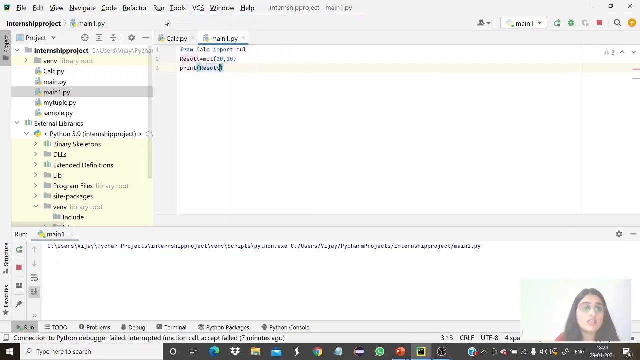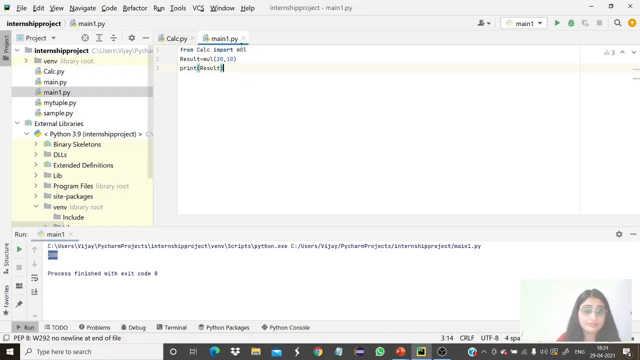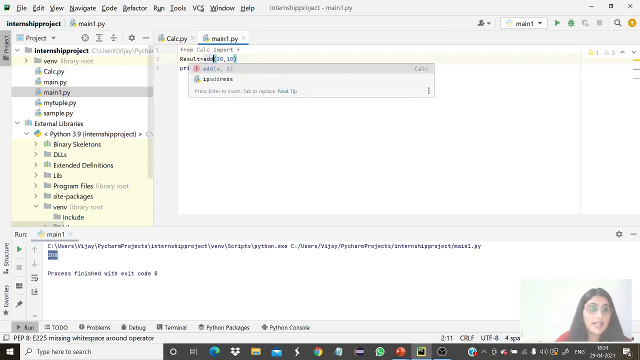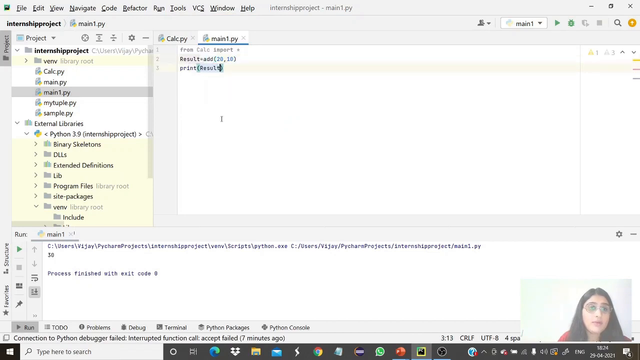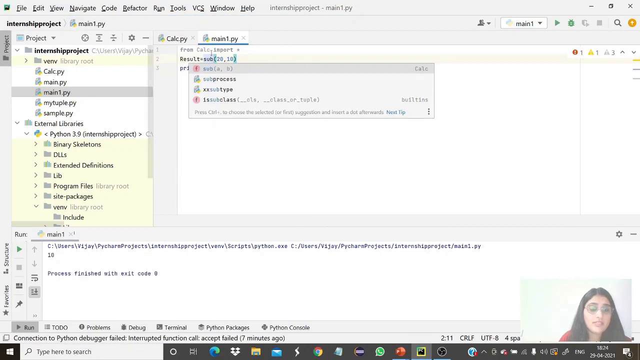So here is the value we are getting for multiplication of two variables. And let us see the other method. You can put an asterisk here, and here you just have to change your functions, that is add. If I run this, the asterisk is basically for performing all the functions of your module, and this is sub. When I run my program, you can see subtraction of two numbers can happen.